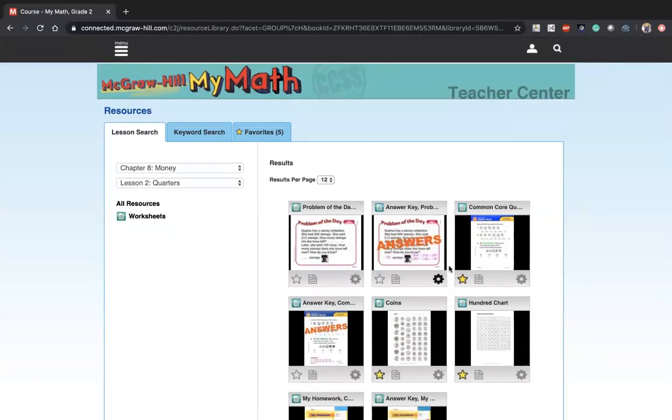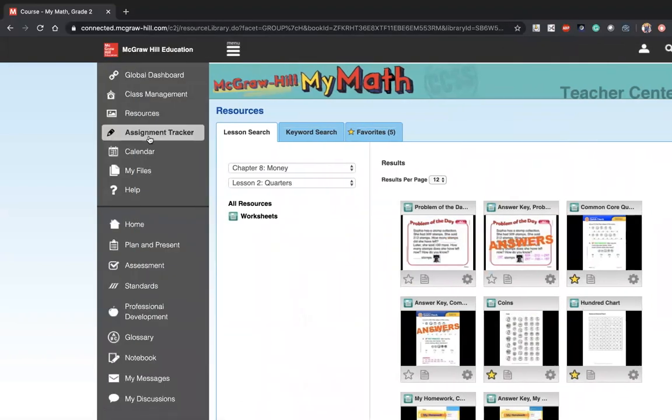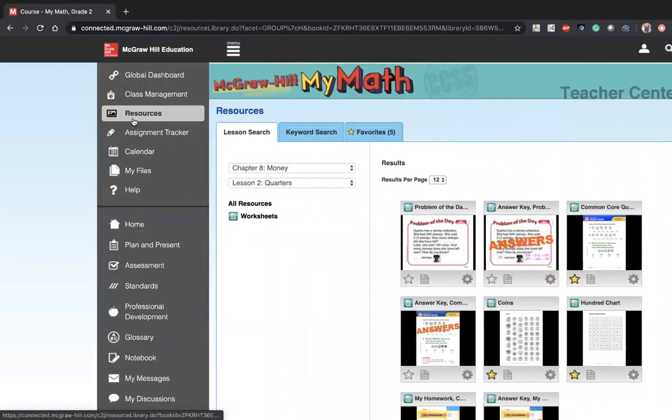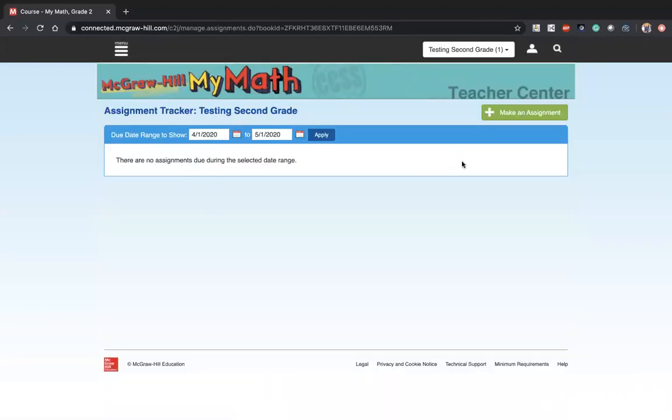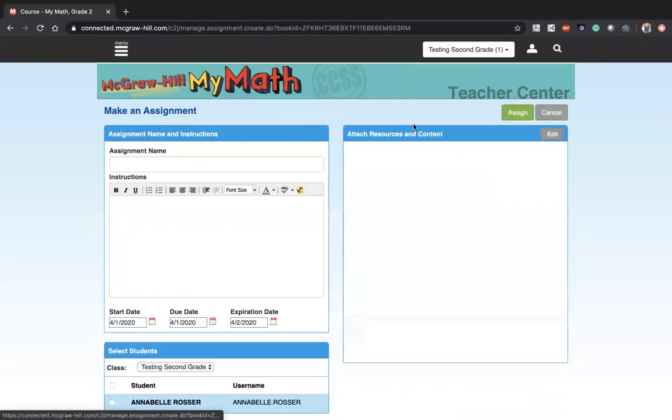And so notice that I've selected this star over here, because what that does is put it in your favorites. When it's in your favorites, it makes it easier to assign. So I'm going to show you what that looks like. If you go to assignment tracker, again, right here on this drop down, assignment tracker, and I'm going to make an assignment. So I'm going to call this quarters.